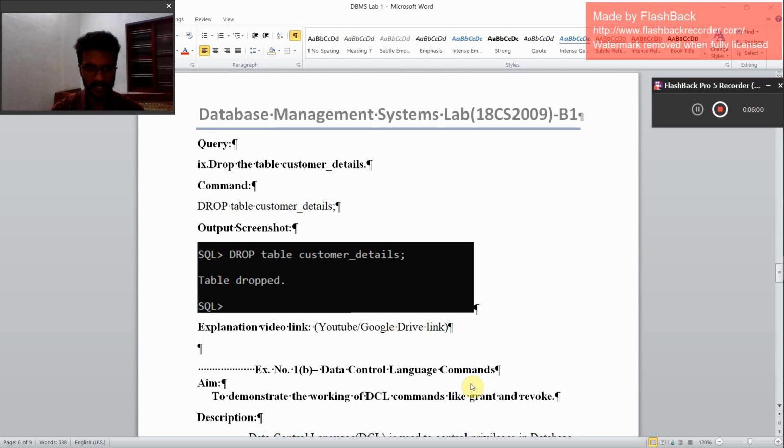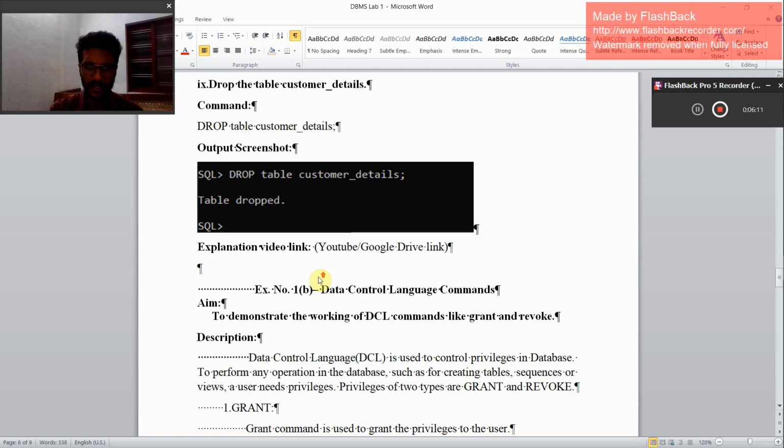Drop the table customer details. So you're dropping the table customer details, and then you just go for table dropped, and once you check it over there, there will be no details because you just deleted the entire table.